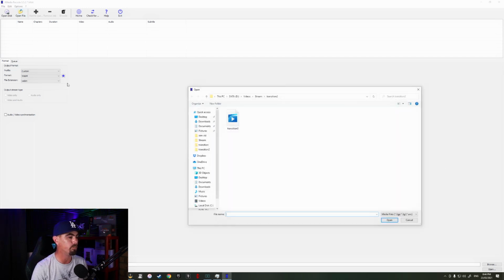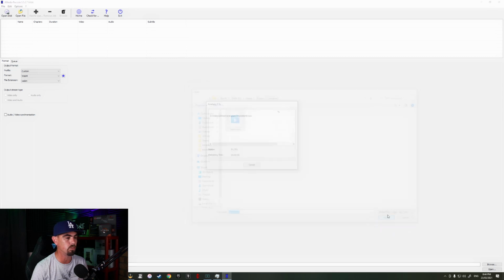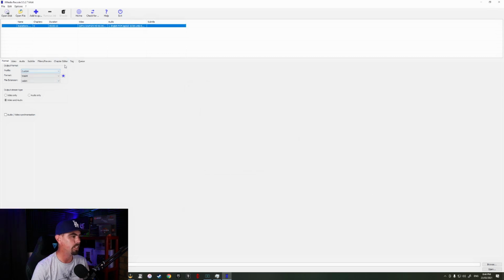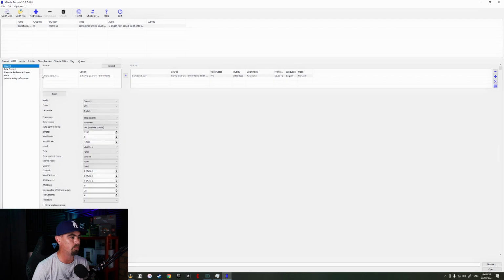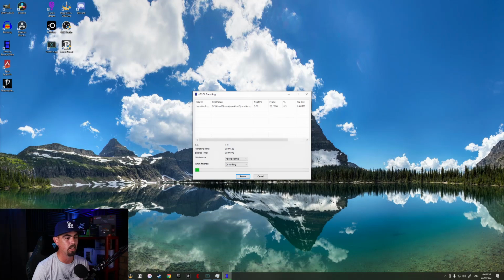So if we hit open file and select the file we just rendered out of Davinci Resolve, hit open. Now, if this is not already set up, set your output format profile to custom, your format to WebM, your file extension to WebM. Come to video, make sure the codec is set to VP9. That's all we need to do. We add it to our queue and we encode. We let it do its thing and then we'll come back.